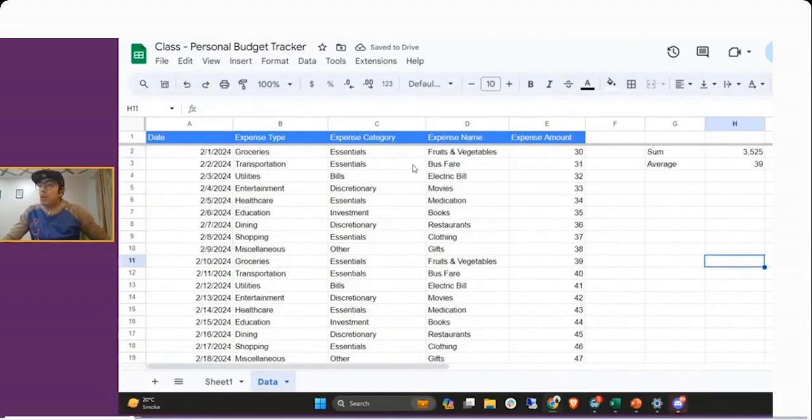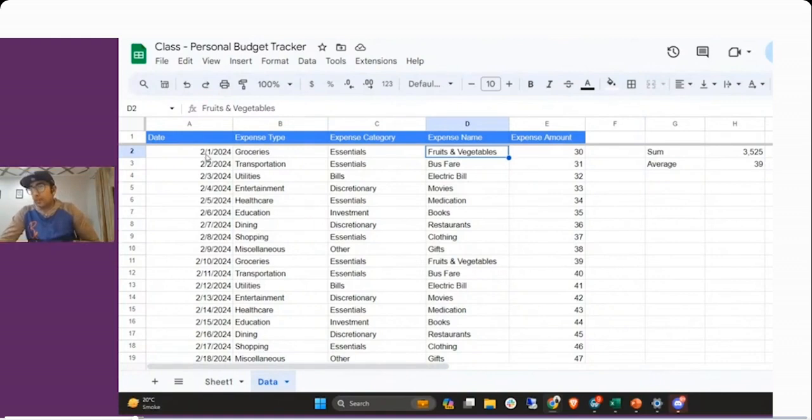We have started Google Sheets and gotten other data into it. You can use the data yourself as well. We have a very simple dataset: date, expense type, expense category, expense name. So basically, we bought fruits and vegetables of $30 on, let me confirm, February 1st. This is month, date, and then the year, the US date style.